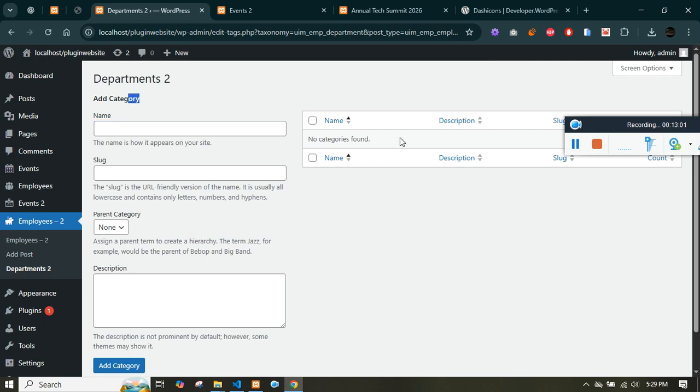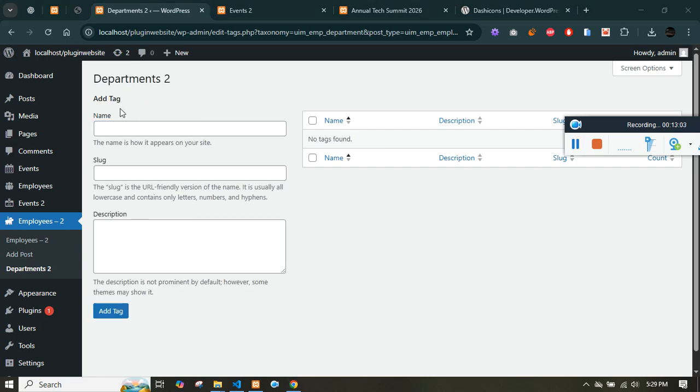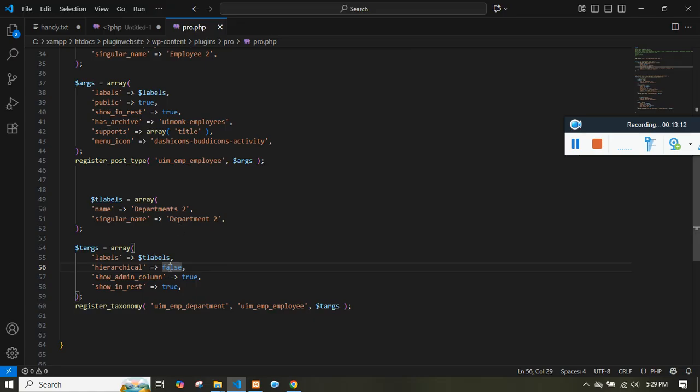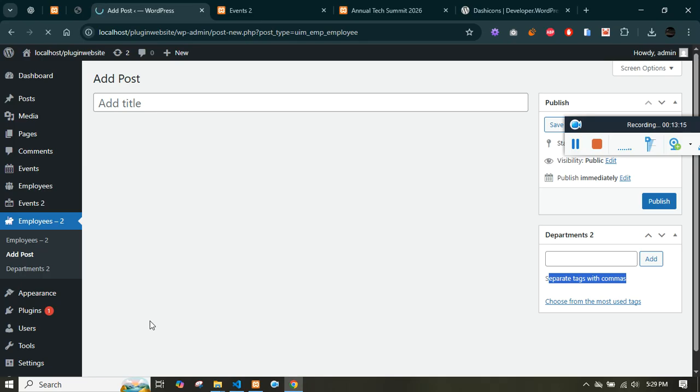you'll see now it's flat. You don't see any hierarchy. Even if I click on add post, you'll see the tags, separate tags. If you make this true, you will see the hierarchy.